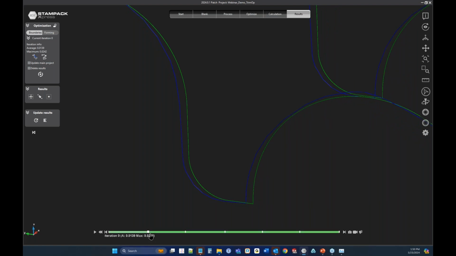And as we drag this bar through all the iterations that Stampack has done, you can see that the blue line makes it all the way so it's riding right on top of the green. And we can actually see that we have an average deviation of less than 1,000th here. And the maximum deviation at any point on these lines is only around 4,000ths. So we definitely have this within those original 10,000ths, and we should be all good from here.